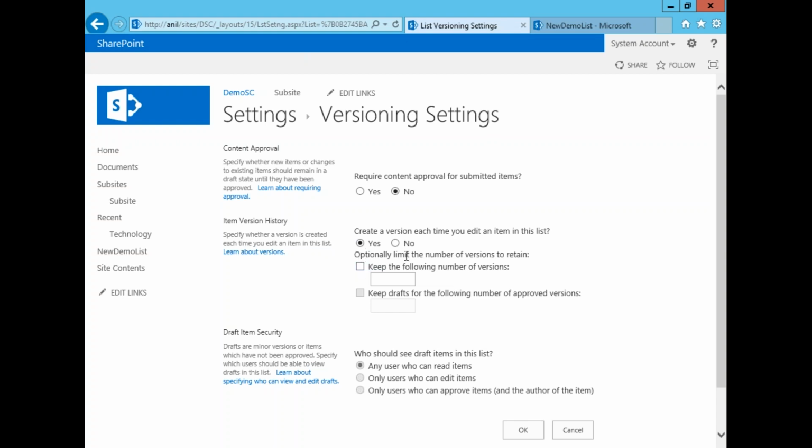So here the next option is optionally limit the number of versions to retain, which means I don't want to keep thousands of versions. If every time this item is edited, I don't want to maintain those thousands of versions on a specific item, because if you keep these previous versions, the data will occupy space.